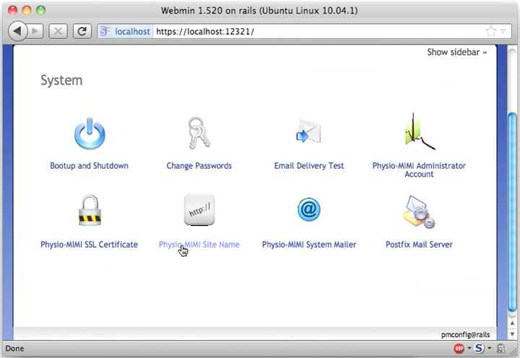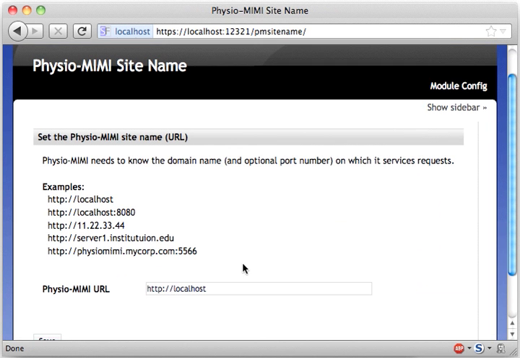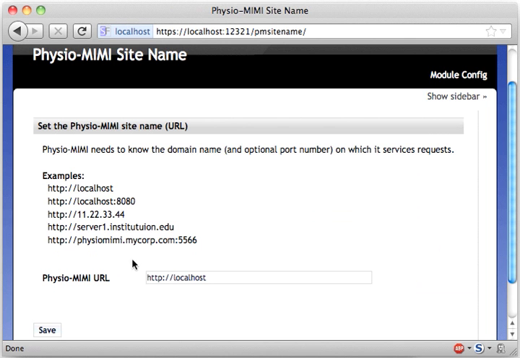The next thing we need to set is the PhysioMIMI site name. Here's how this works. There's an example here that gives you some text that you might need. When you deploy PhysioMIMI, you're going to have to connect to it from another machine. Now in this case, I'm running it on my own computer, so it's perfectly fine for me to say localhost. But that might not be the case for you. You might want to put PhysioMIMI on some server where you use it, and then you want to connect to it from other places. So in this example, I'm going to leave it as localhost, but if you had put it on a server called, as we show here, something like server 1, then you would say server 1 here.